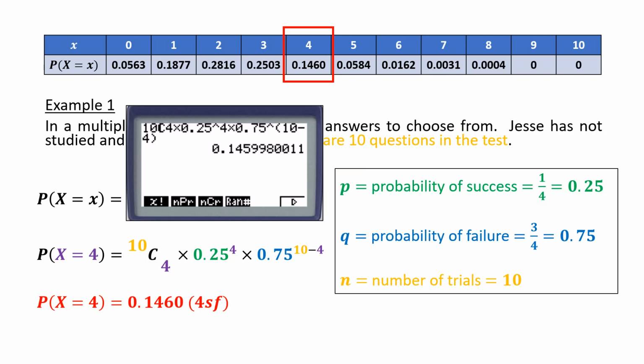Beautiful little formula, and it takes a little bit of getting used to. You may need to go away and practice.